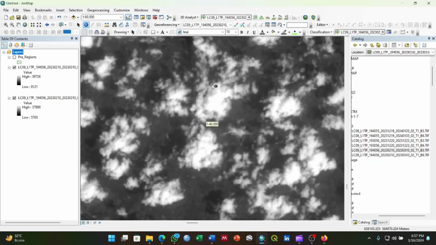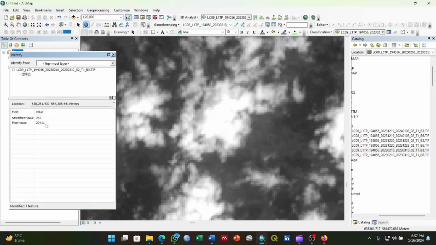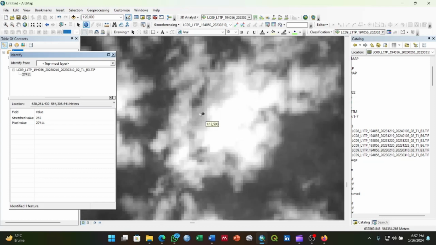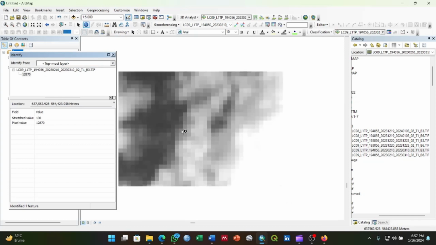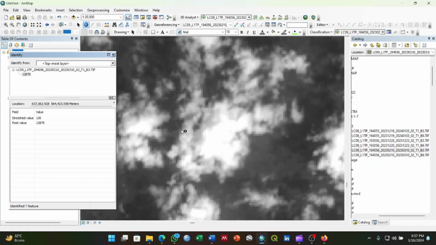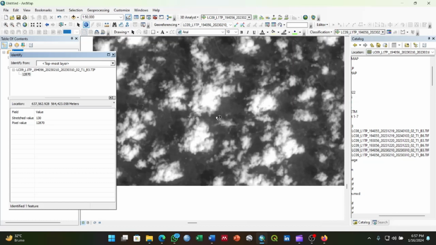What is the pixel value of the cloudy areas? Get your identify tool and click on this area. It will tell you, so the pixel value for this side is about 27,411. Let's go to the outer parts, the utmost parts, and you get pixels giving you about 14,000. It's actually not cloudy, so the edge is there. So for the cloudy areas, let's take about 14,000.